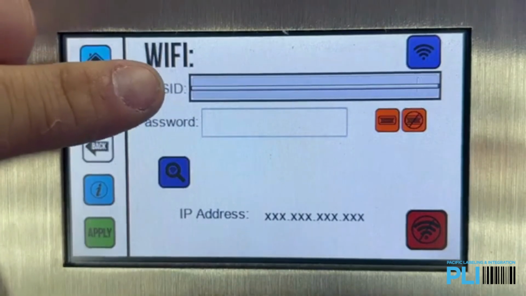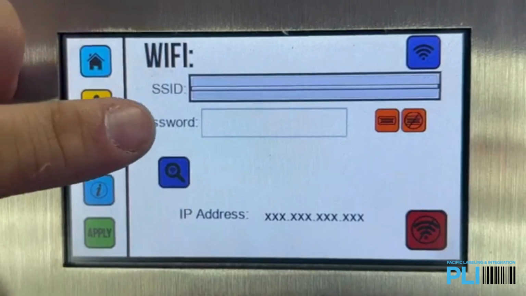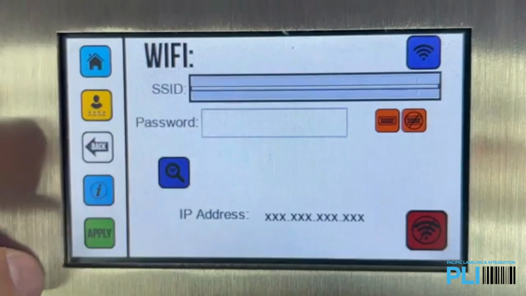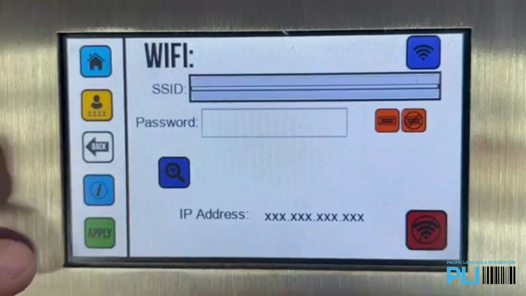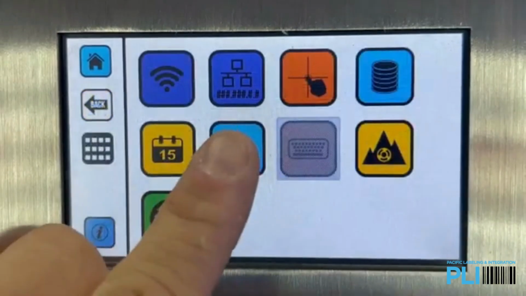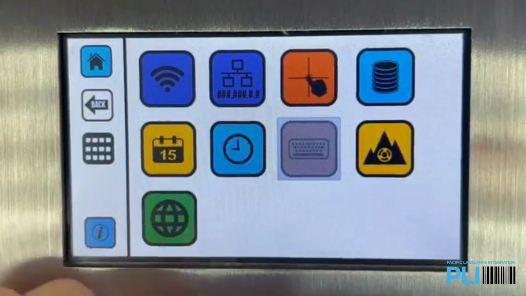If I had one that I was going to be connecting to, I can put in my password if there was one and hit apply. But right now, we're not set up for wireless. The next icon over is our Ethernet.